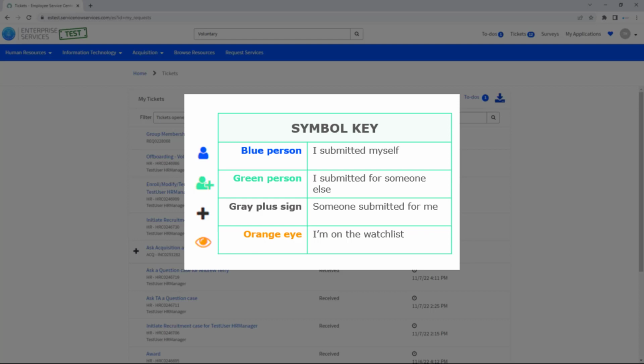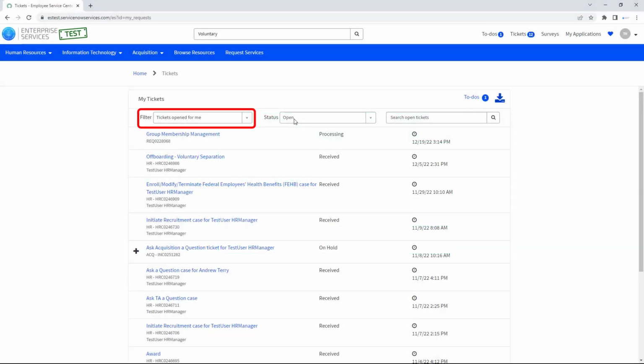A gray plus sign means that someone submitted a ticket for me. And lastly, the orange eye means that I'm on the watch list and I'll be able to track the status of somebody's ticket. You can view the applicable icons when using the different filters. For more information on tracking tickets, please reference the Service Request Knowledge article.